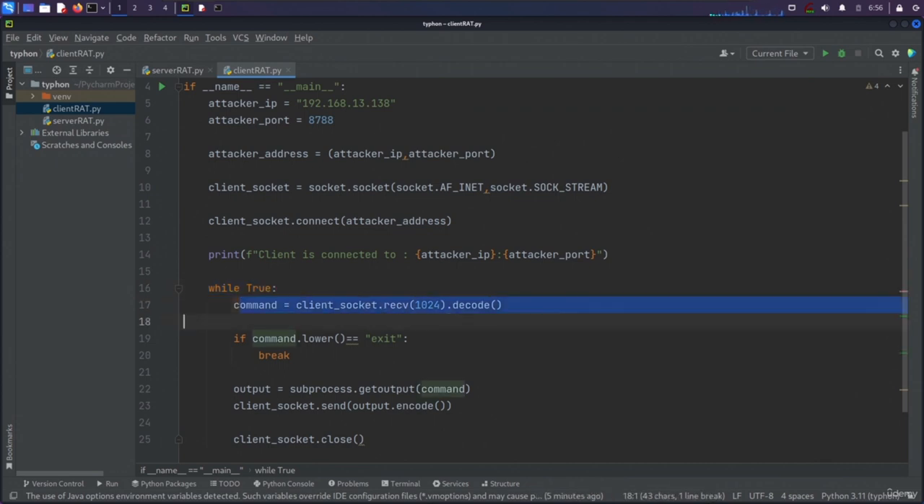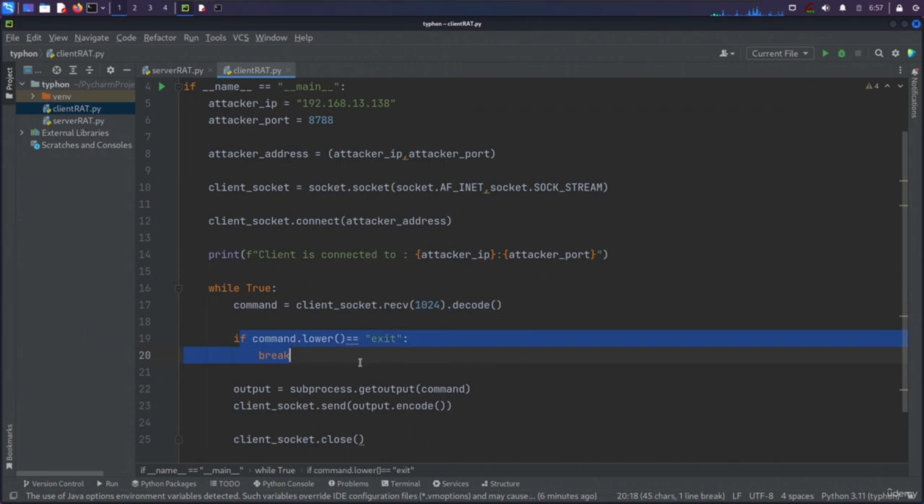Then we have the command here. We saw client socket receive 1024 and decode here. So with this command, we are receiving the command from the server, and the 1024 parameter specifies the maximum number of bytes to receive. And after that, we have the if condition here. So we are checking if the command received is to exit. If so, we are breaking out of the loop.